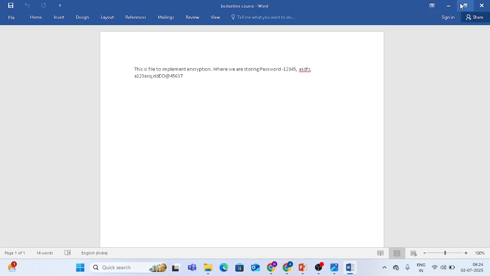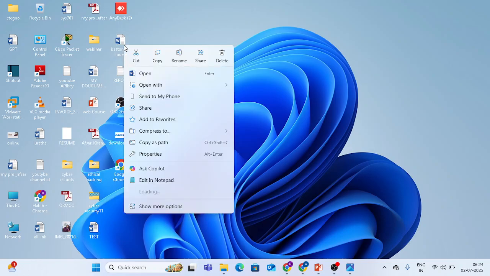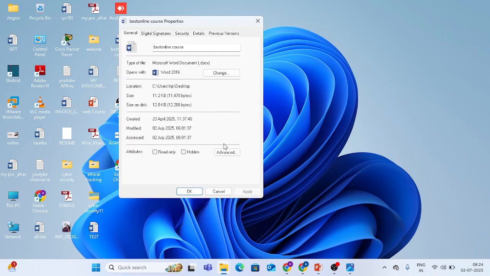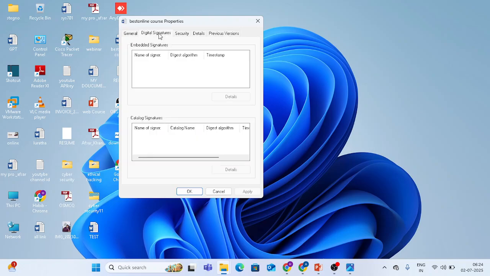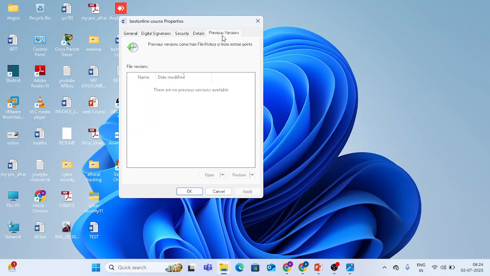So you want to secure this file. What will you do? Firstly, you need to store this file on the NTFS file system, or any drive which is formatted with the NTFS file system. After that, you need to right-click on it and go to the properties of this file, and in this you have an advanced option. Firstly, you will go to the general tab. Here you also have different options, like digital signature, security, details, and previous versions of this file. Now we are moving directly to general.